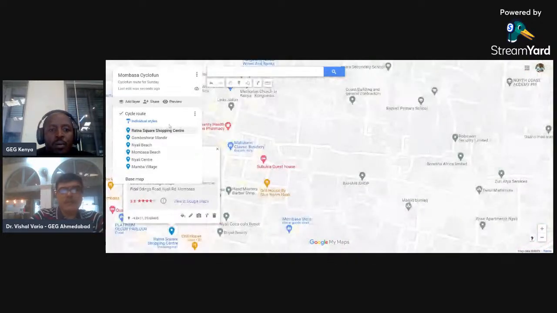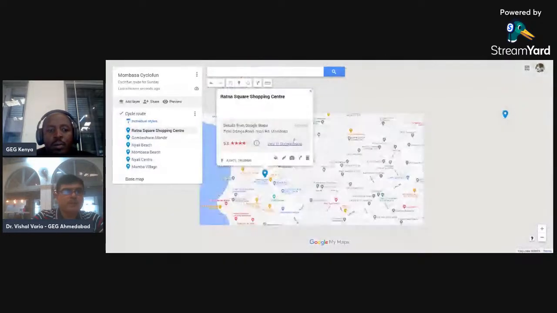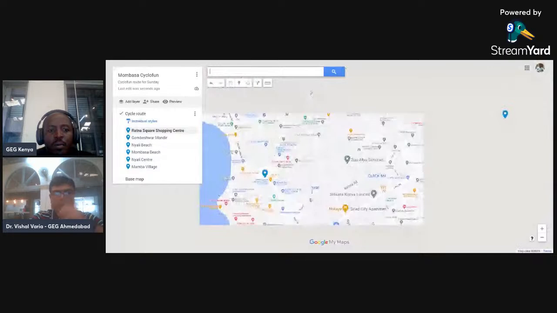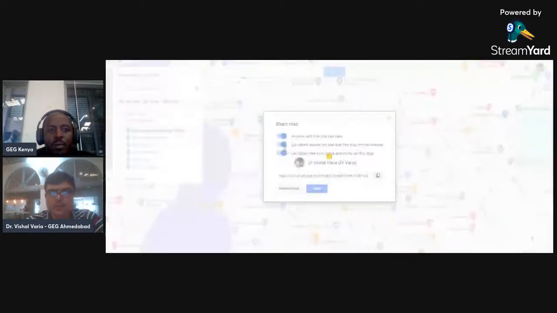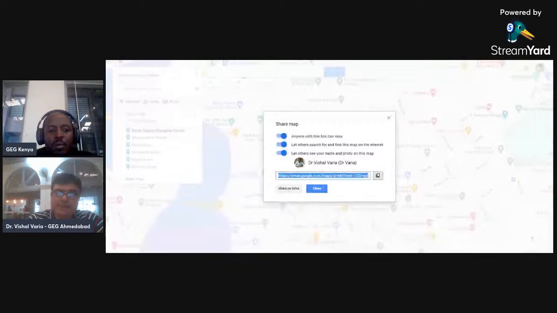So this is the cycle route, and I can share the cycle route over here. Anyone with this link can view. Let others search for it. I can copy this route. I can share it with my Google Classroom. I can share it by email with the parents, that this is a cycle route that I'm going to take. Right.